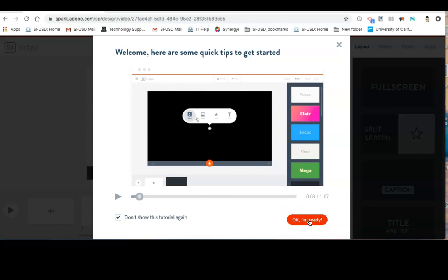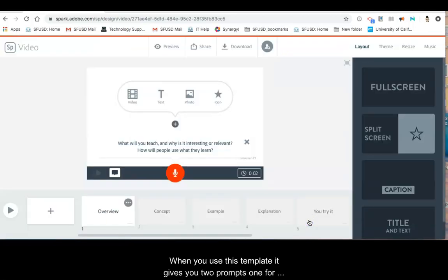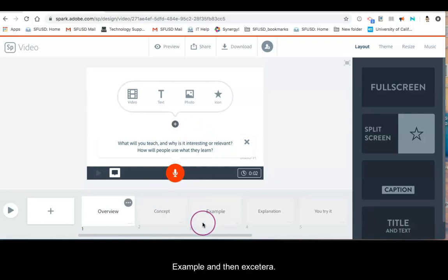Okay, now we're ready. When you use this template, it gives you two prompts. One for content, that's here, and one for audio recording. So on our tree project, for example, we would give the overview of the project, then move on to the concept, example, and then etc.